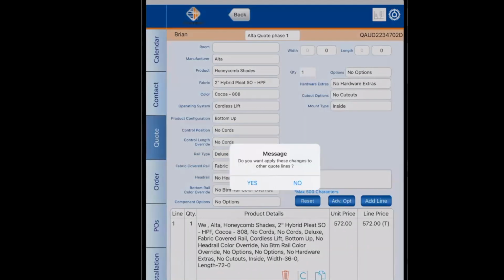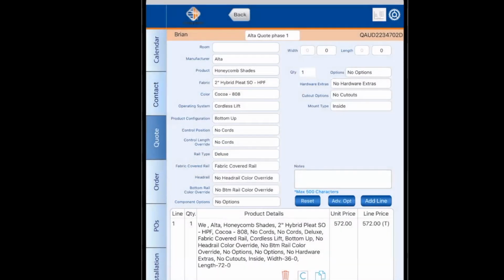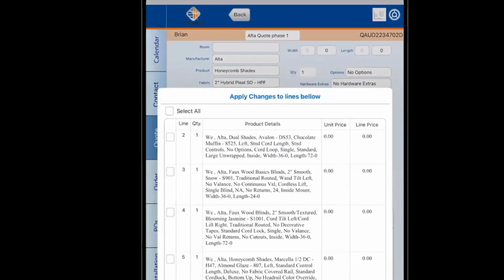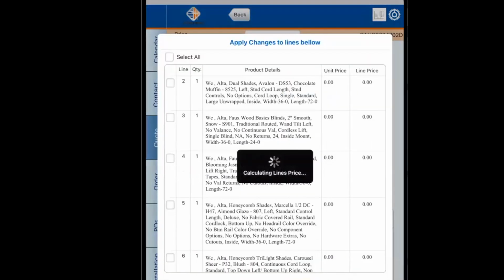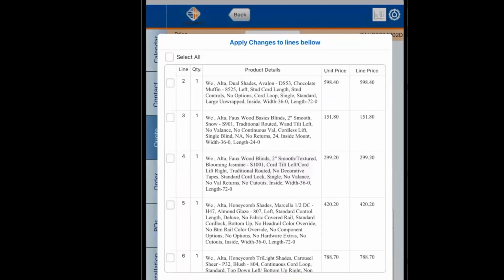It's going to say it's converted that line of aluminum blinds to honeycombs, and it asked me, I probably buzzed through that message a little too quick, do you want to make that change on multiple lines? And I said yes, because in fact I do want to see what the price would be for not only that line 1, but we're going to go ahead and try line 2 and 3.